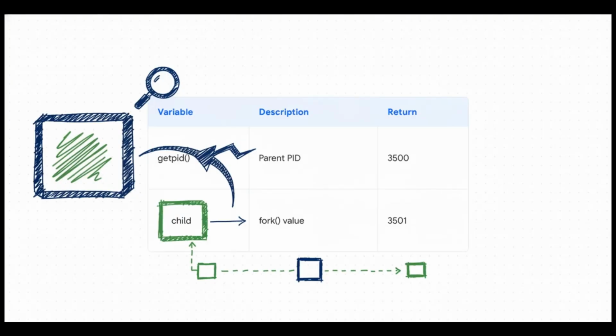Once inside this block, the parent calls getpid and gets its own identifier, 3500. But here's the cool part. To find its child, it doesn't even need a special function. It just looks at that pid variable where it stored the return value from the fork command earlier. That variable securely holds 3501, proving the parent knows exactly who its child is.